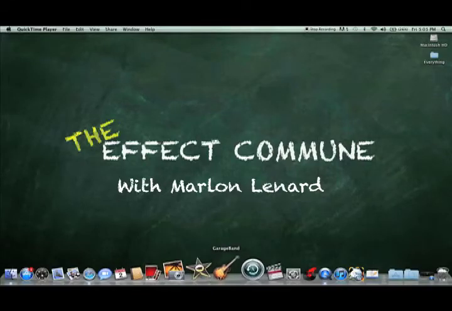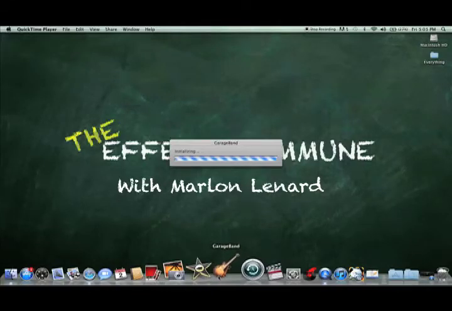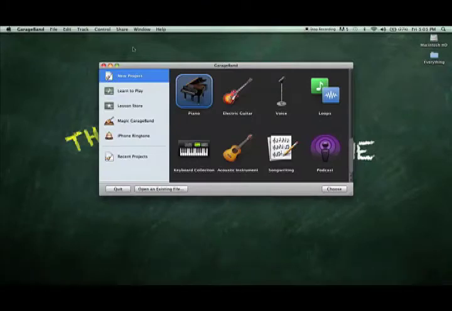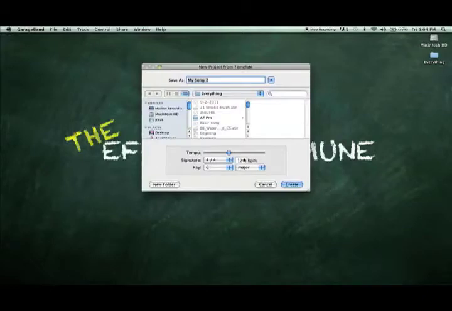Let's go ahead and get started. Select GarageBand down on your dock. Alright, we're going to start a new project today, so we're going to use the keyboard. Matter of fact, we're going to use the piano. So let's select piano and hit choose.